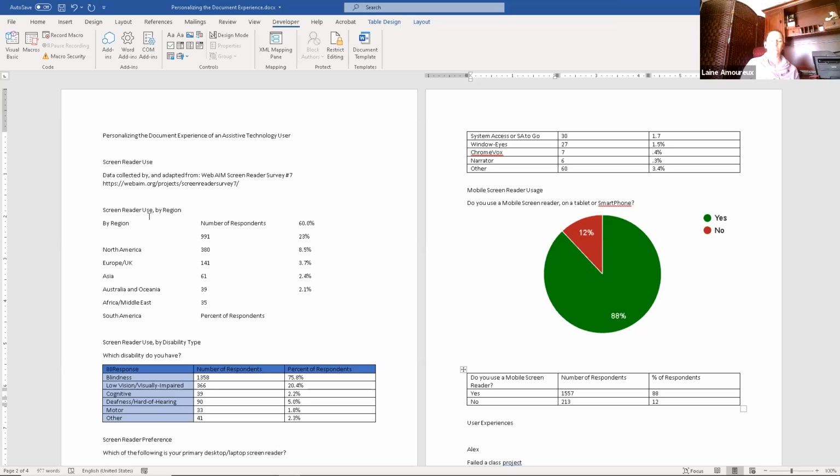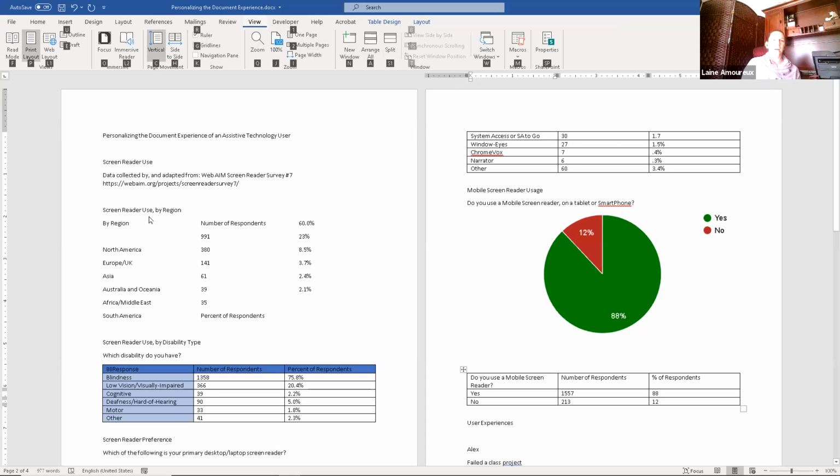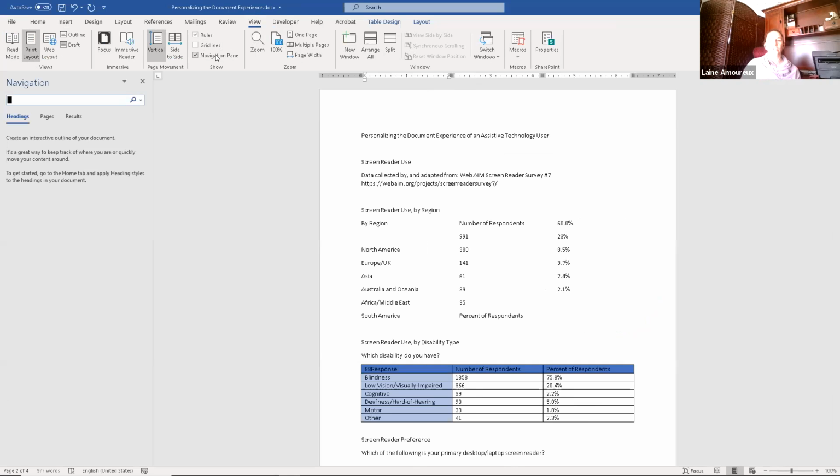So the quickest way to check, and this is one of the manual checks I encourage everybody to do, is to click the View tab in the upper ribbon. Then, in the Show group, click the Navigation Pane checkbox. I check that checkbox, and I now have a navigation pane in my document that shows no headings.